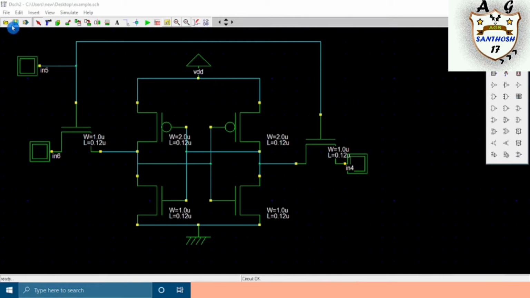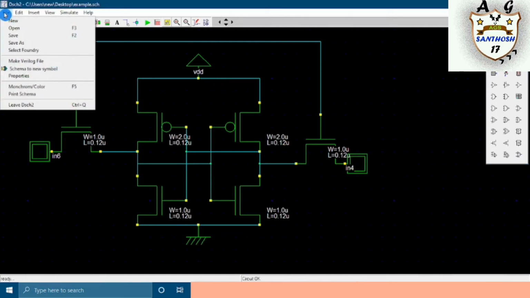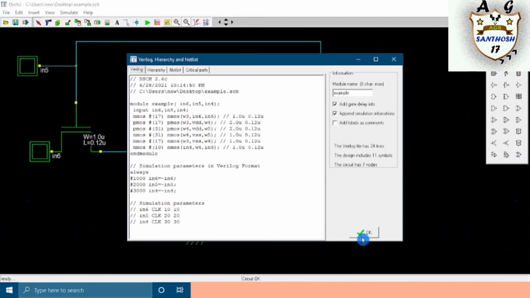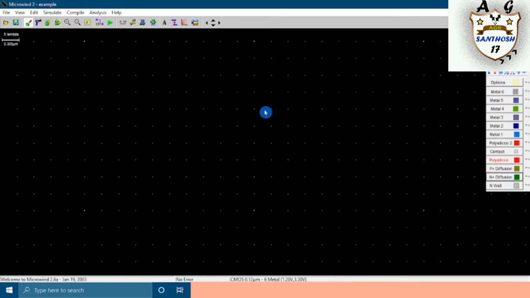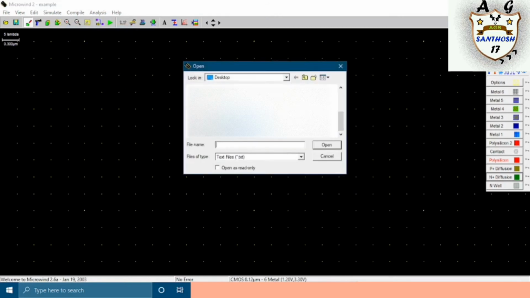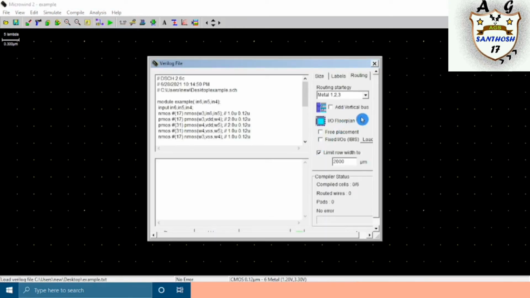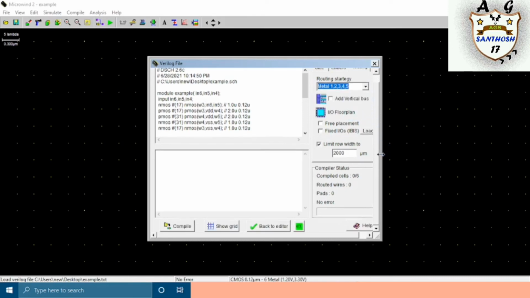After this, we need to make a Verilog file. Just click on file and click make Verilog file and give OK. Since we have already made a Verilog file, click compile and give compile Verilog file and select the necessary file. Here the file name is example. Now we need to select the routing strategy as metal 12345. Scroll down and give compile.